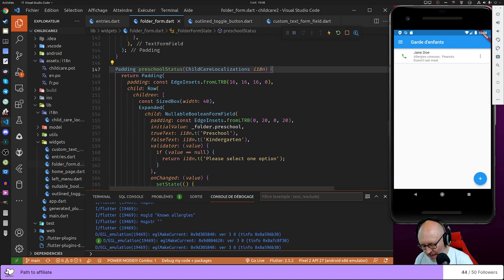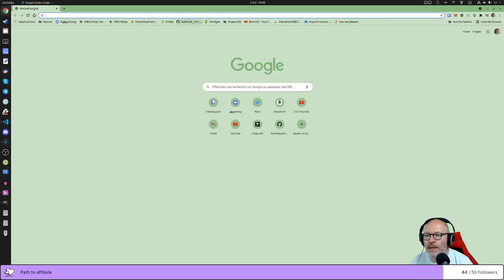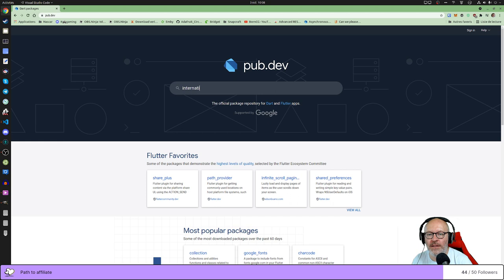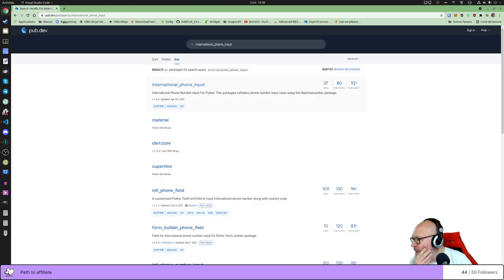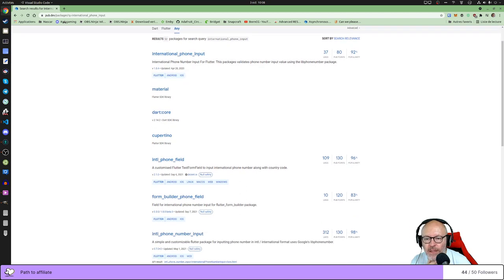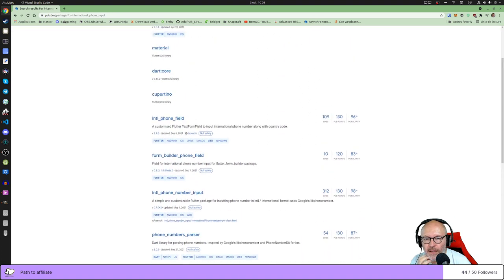So I'm going to use my other phone where I found a library, which is called International Phone Input. So we're going to try that. Let's bring a web browser here, and let's go to pub.dev and look at International Phone Input. International phone input number, this package validates phone number input value using the lib phone number package. Yes, that's the one we want.